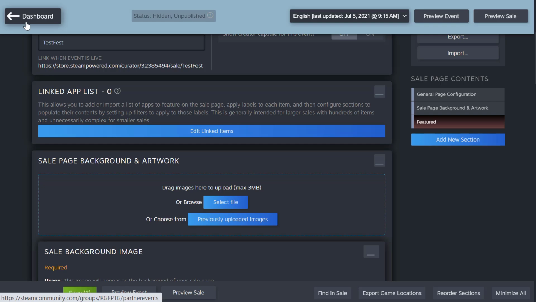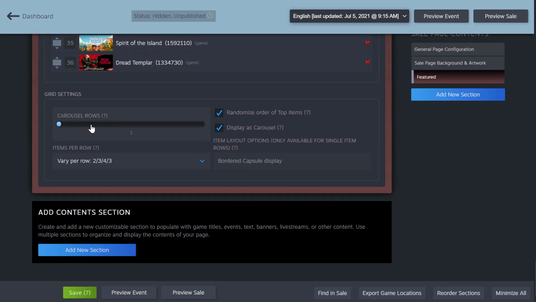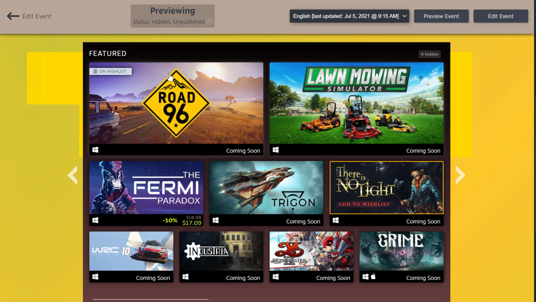Let's go back to the editor. Scroll down. Let's change that back to 2. By default, we have this presentation where it will show vary per row. So it'll show 2 capsules, then 3 capsules, then 4, then 3. So if I crank this all the way up to 3 carousel rows, then you can see it's doing 2 in a row, 3 in a row, and then 4 in a row.